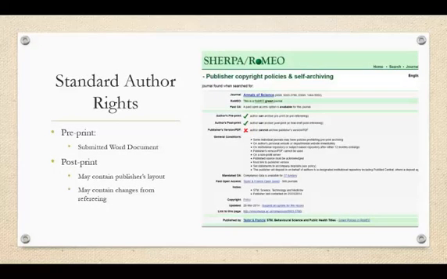And if you guys are thinking about publishing in any journals, this website right here, Sherpa Romeo, is a good place to start and check. So this is a sample of the Annals of Science, published by Taylor and Francis. And this is a pretty standard copyright agreement that publishers have with their authors. You can use the preprint, you can use the postprint, but you can't use their published version.